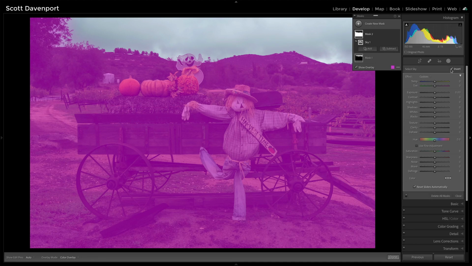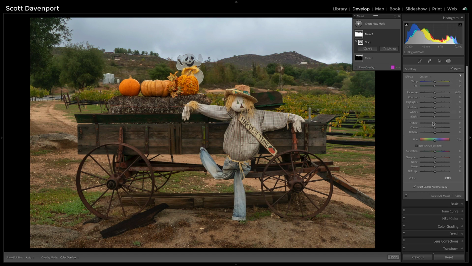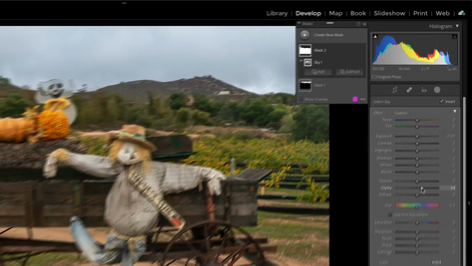Now I'm targeting everything else in the photo. So you have inversion for all of these things as well. And here, let's turn off the overlay. Maybe we'll add a little bit of clarity. Let's push it up a little far so you can see something happening there in just all of the foreground. Great. So that's two things there.